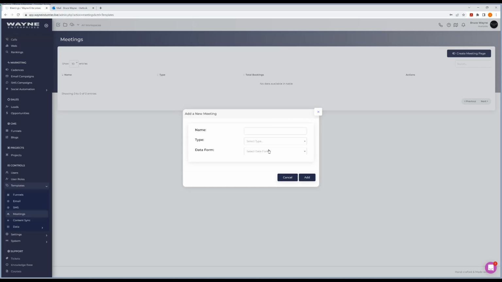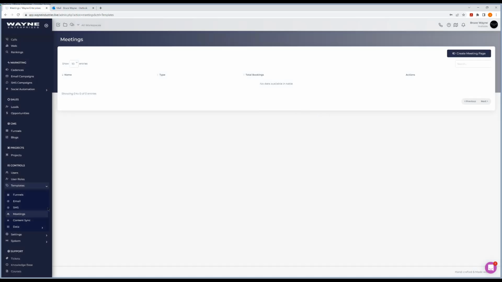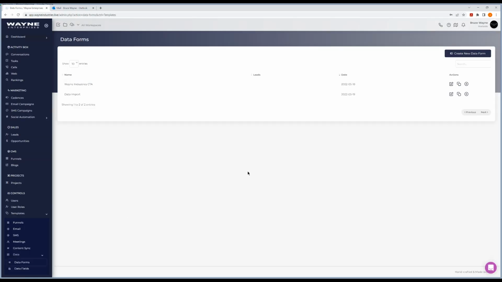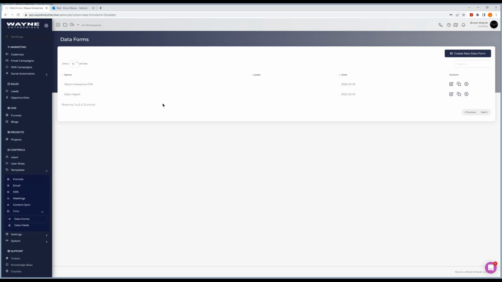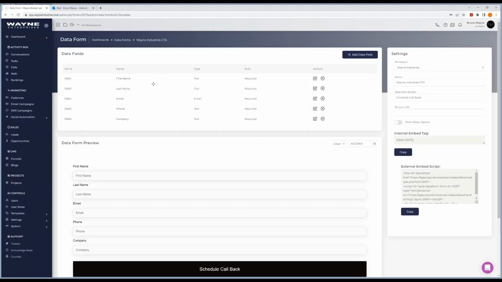One thing I like to do is actually create a data form specifically for the meeting page. In this case, I have two data forms, one for import, one for CTA for embedding out there on external websites. So I'm going to go over there real quick and I'm going to create a data form specifically for this meeting page or for meeting pages. And so I'm going to go back over to Templates, Data Forms. And here I have those two data forms, and I know one of them has pretty much all the data that I want to collect on my meeting pages.